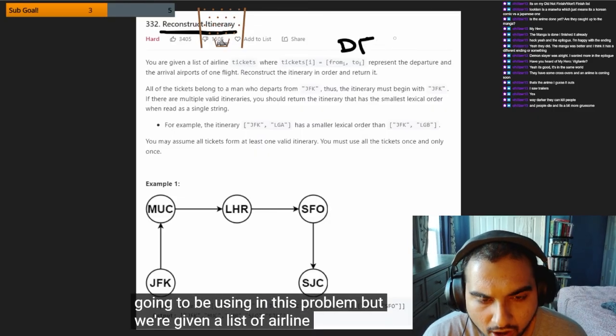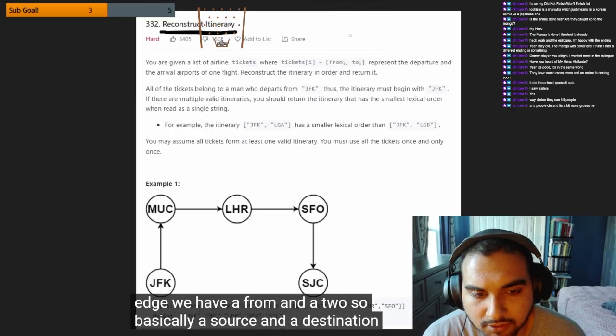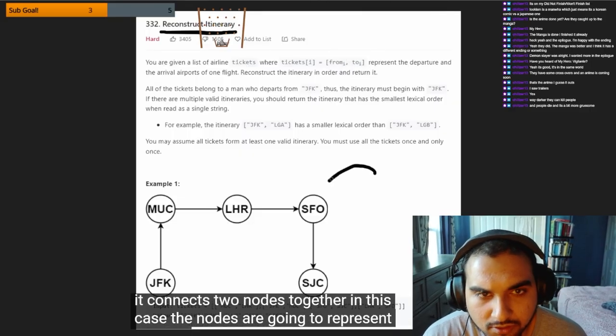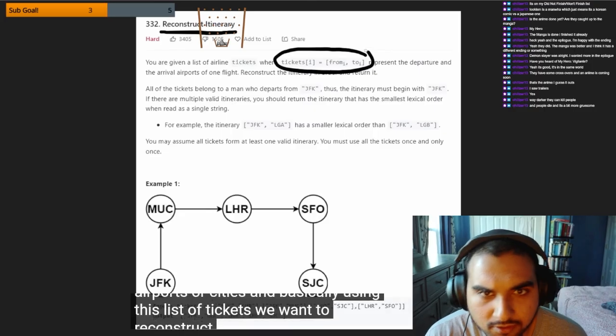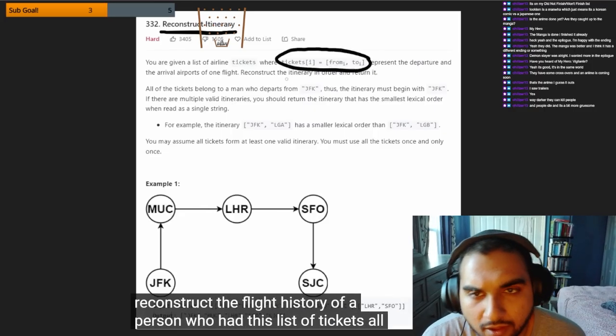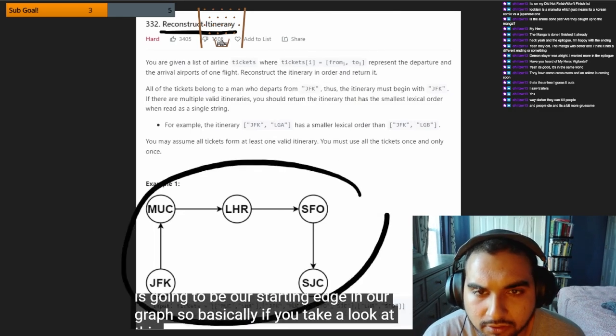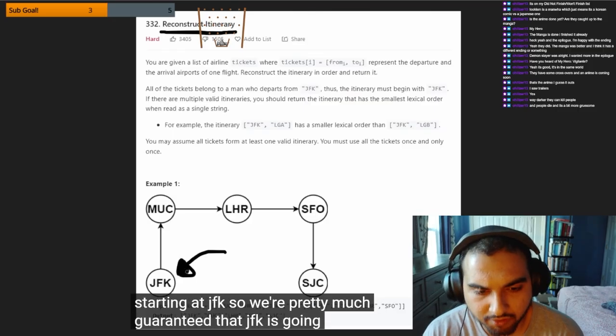We're given a list of airline tickets, and these tickets are basically a graph edge. We have a from and a to, so basically a source and a destination, and it connects two nodes together. In this case, the nodes are going to represent airports or cities. Using this list of tickets, we want to reconstruct the itinerary, which means we want to reconstruct the flight history of a person who had this list of tickets. All of the tickets belong to someone who departed from JFK, so no matter what, this is going to be our starting edge in our graph. If you take a look at this picture, we're always going to be starting at JFK, so we're pretty much guaranteed that JFK is going to be a node in our graph.